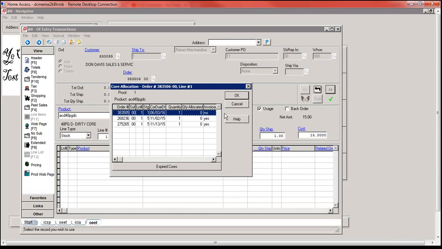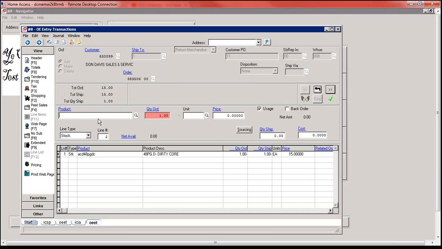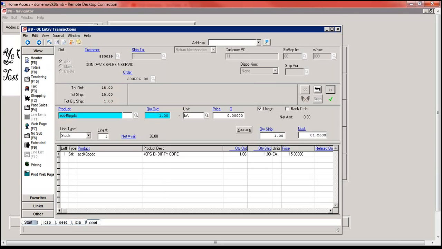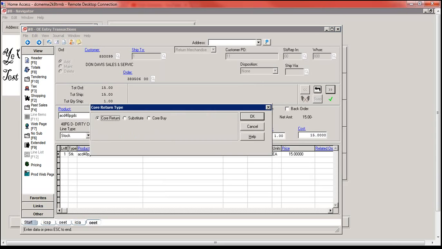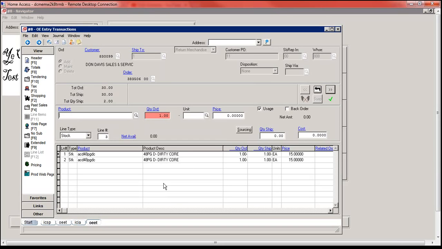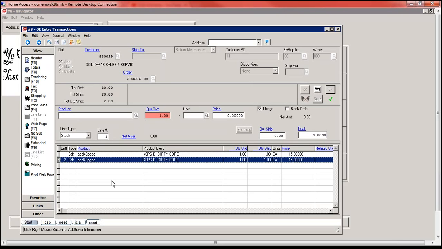Say this is a core return. And then I have to put this item back in again. Say it's a core return and allocate it to the next. So then what happens is for every dirty core that the customer gives me back, I end up with a line on the return.